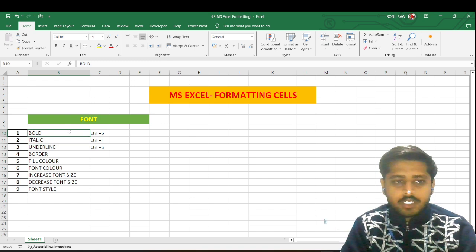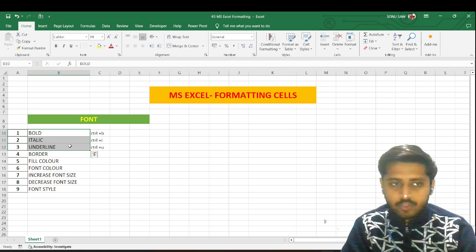I have listed down all the tools under the font group and I will discuss them one by one. These three, which are bold, italic and underline, are the most important and basic formatting tools. The shortcut key for bold is Ctrl plus B, italic is Ctrl plus I, and for underline it is Ctrl plus U. These shortcut keys can be used from the keyboard. You don't need to involve your mouse for it.